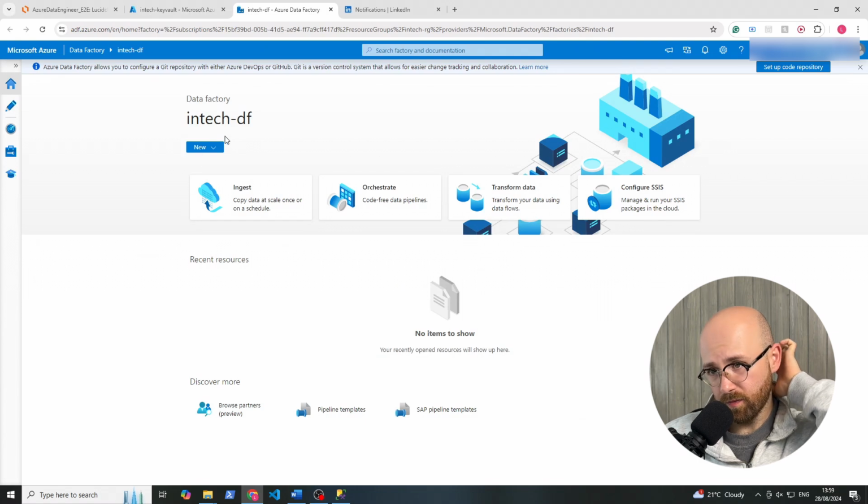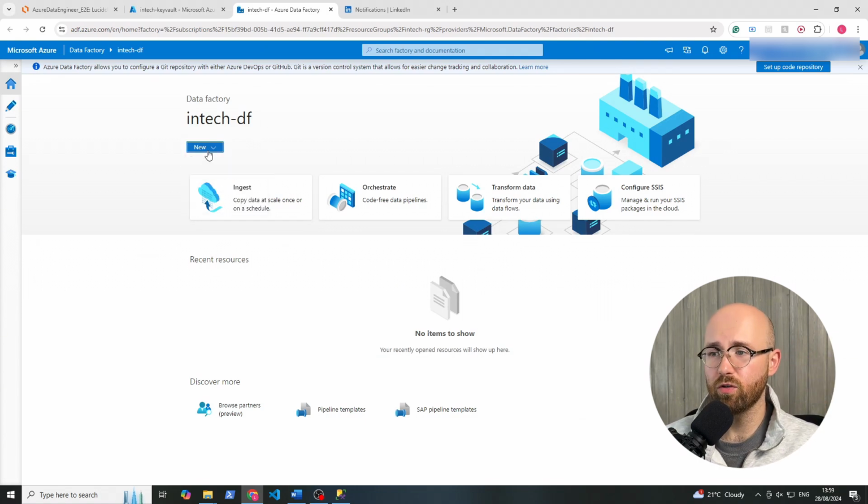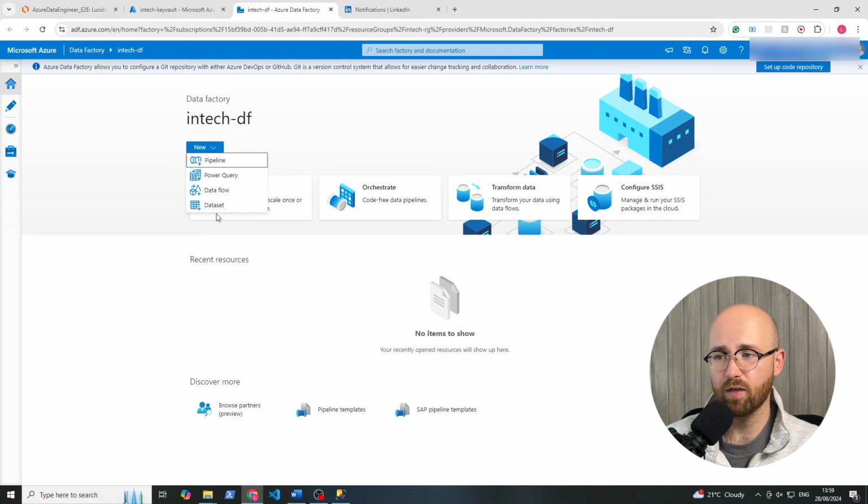Now from here we want to create a new something, right? That's the main thing that pops up: you get a new pipeline, query, data flow, data set. The one which we're concerned about is pipeline. So you can see here within Data Factory you can ingest, orchestrate, transform, and configure some stuff.